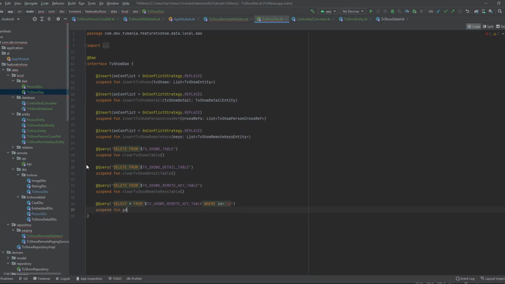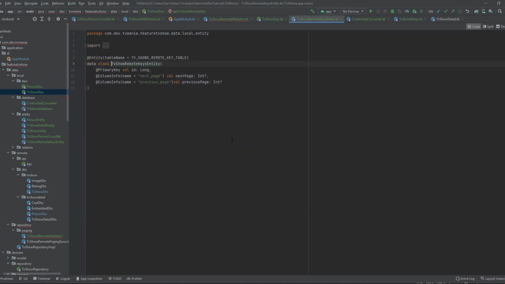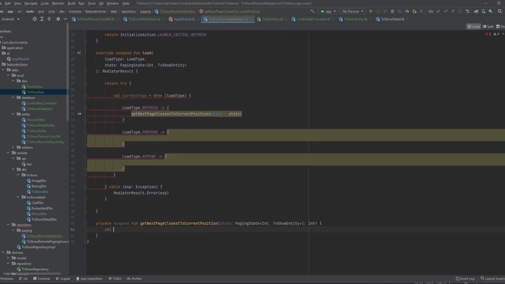It's going to be a suspending function, get TvShow remote key with ID. I think the ID that we have provided here is long. That's pretty much it. So I'm going to create here a value. It's going to be called position. It will be state dot anchor position. So state dot anchor position will allow us to retrieve the latest accessed index.